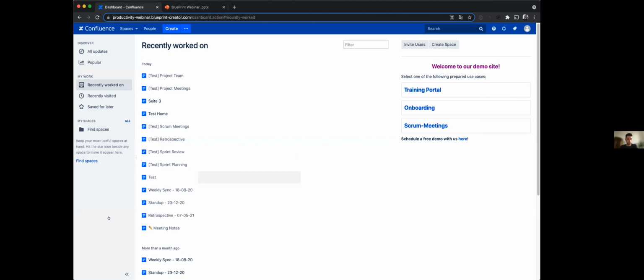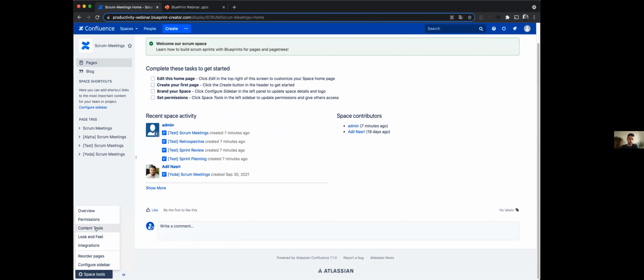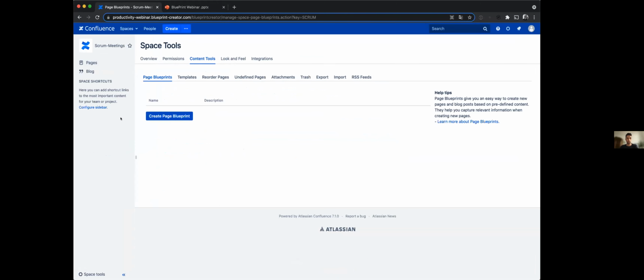Both is true. You need to be a space administrator, but when you're a Confluence administrator, of course, you can also manage the blueprints. I can just jump back into one of these spaces, and you could also go over space tools and then content tools, which are just for this space. And you could also create blueprints just for this particular space. I hope this answers the question. Seems like it. We got a thumbs up from Rainer.